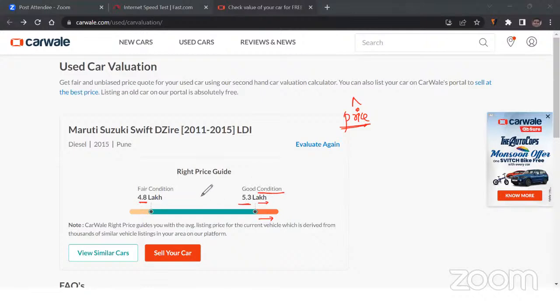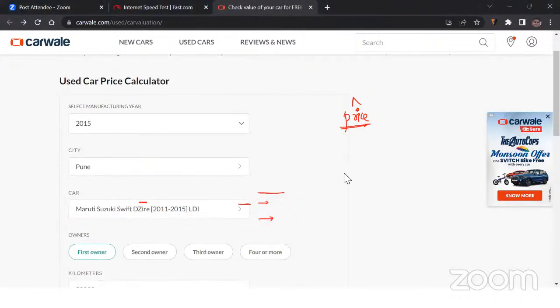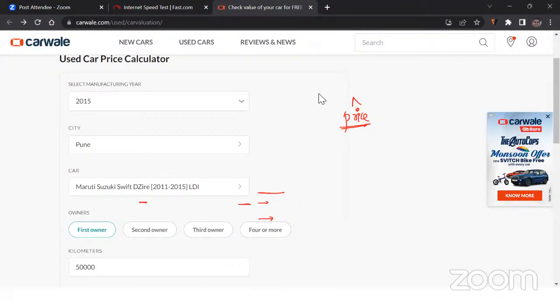But how is the website coming to this conclusion of this price range? It is based on the values that we gave to it. So basically, let's evaluate again. If you see here, the price of the car that you can expect is dependent upon what?